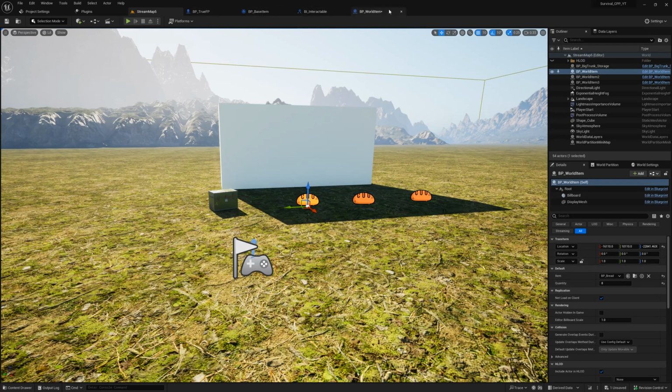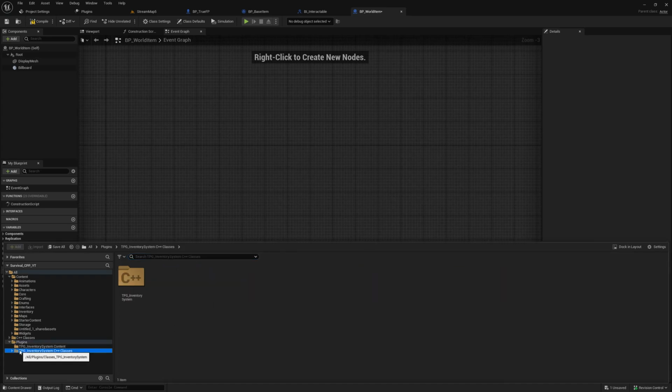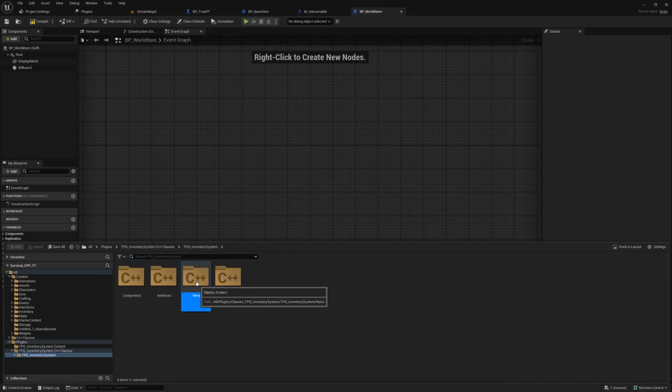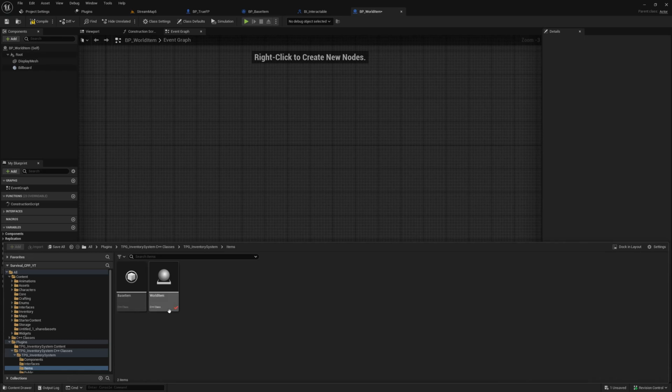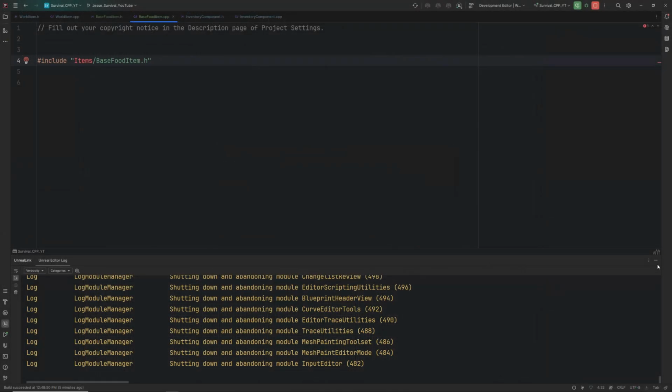With that, I'm going to come down to the content browser. Inside the plugins, C++ classes, and inside items, we have our base item and we have our world item. And I'm going to right click on base item, and create a C++ class derived from base item. I'm going to call this base food item. I'm going to make sure it is in my plugin runtime and that it's within the folder items, and select create class. Okay, and we get our familiar error.